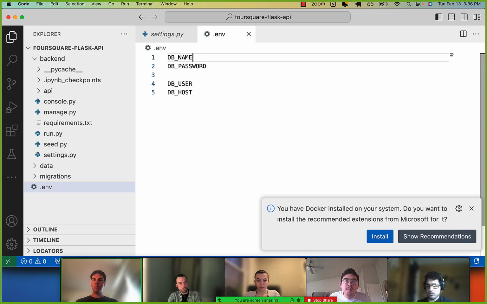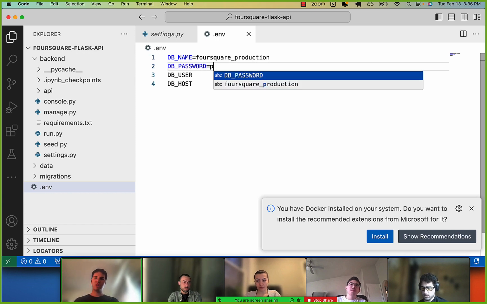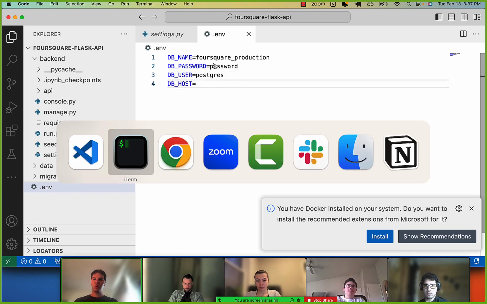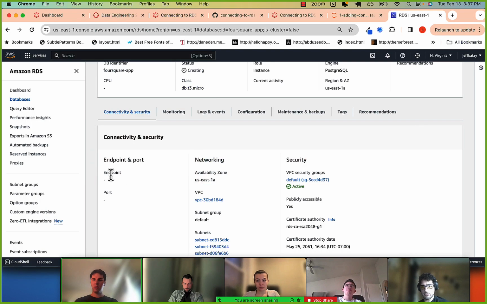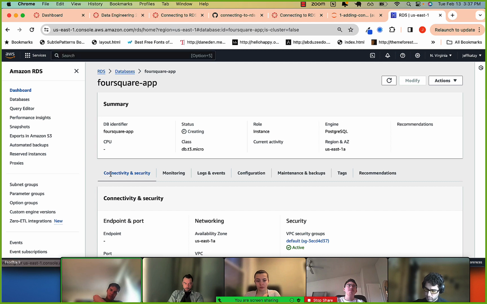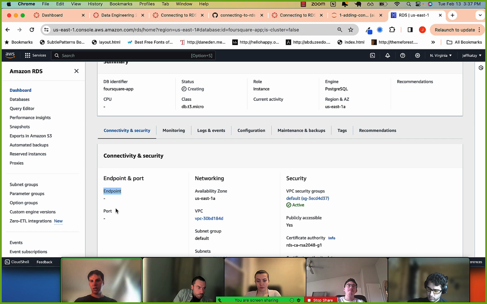The database name, we're going to have to call this something. We can call it Foursquare. I think I asked you to call it Foursquare Production. We haven't set this up yet, we're going to have to do that. The database password is just password. And then the user was Postgres. And then the host we get from here, this endpoint. Let me refresh it and see if it showed up yet, and it didn't. So we still have to wait a little bit more. But that host is that part here.